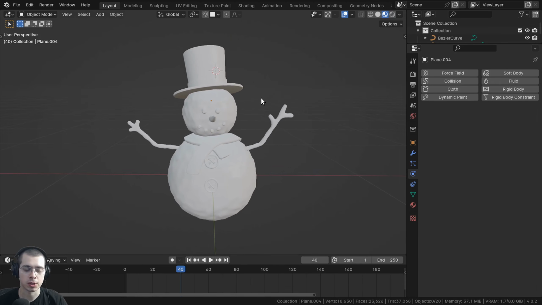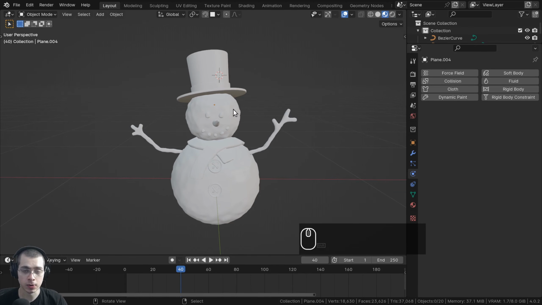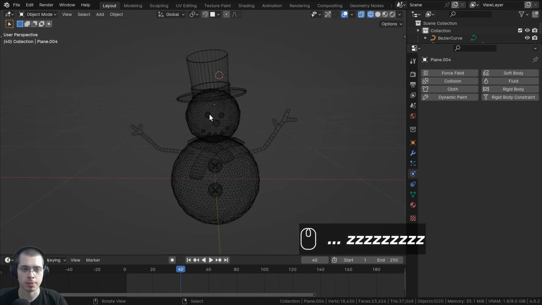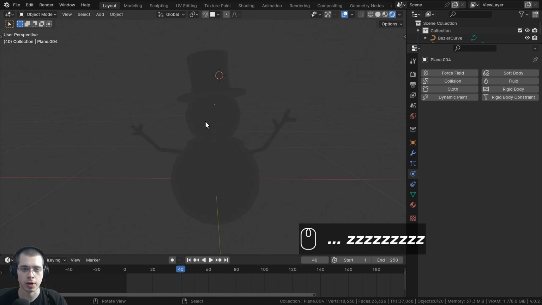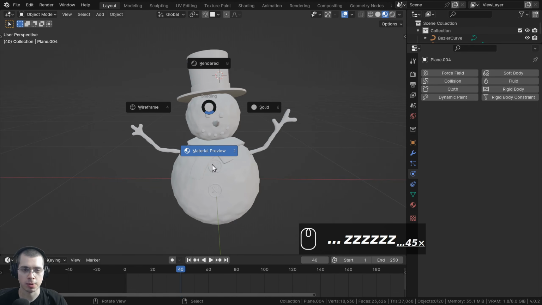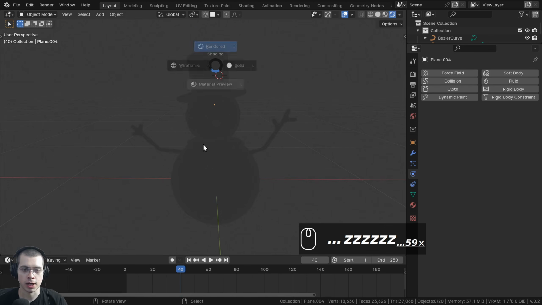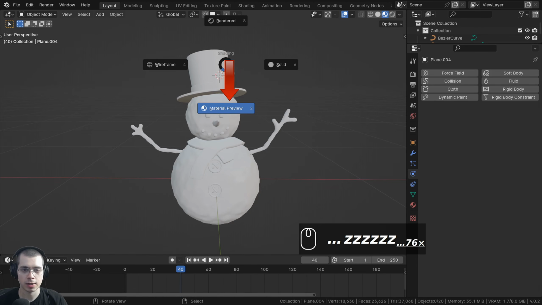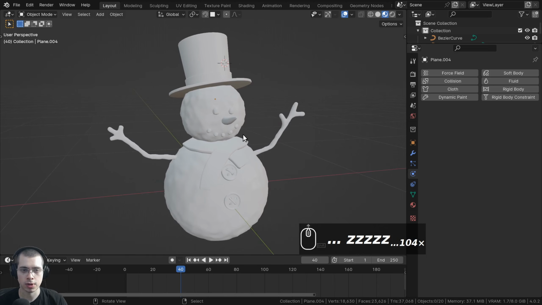So we'll click here on the material preview, and I did mention this in an earlier part of the tutorial series, but if you hold down the Z button, this pie menu will come up and you can drag your mouse up to the material preview or the solid view or any of the modes. So the material preview is going to be down and the rendered view is going to be up. So I'll hold down the Z button, move my mouse down, and let go to go to the material preview.